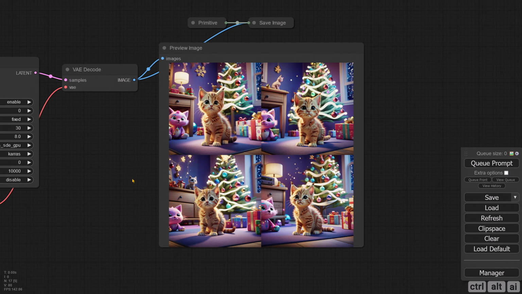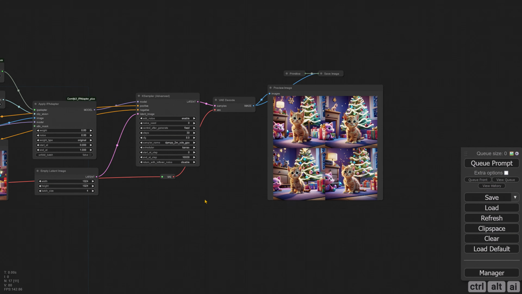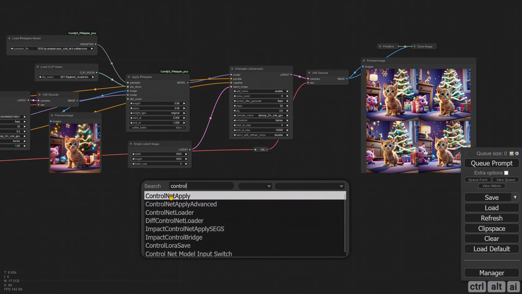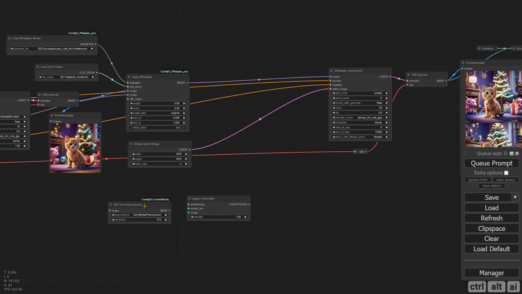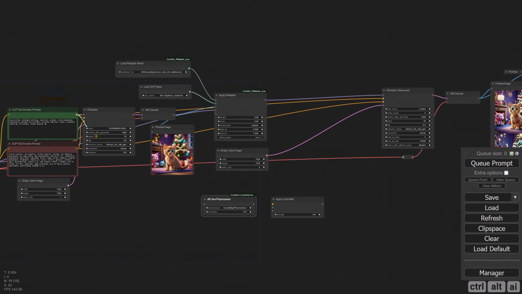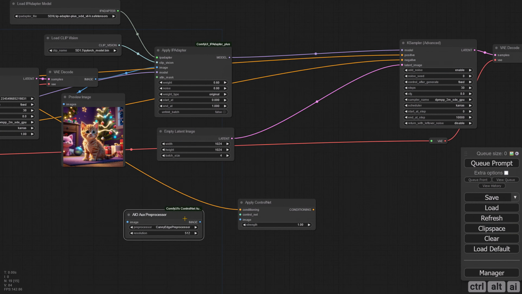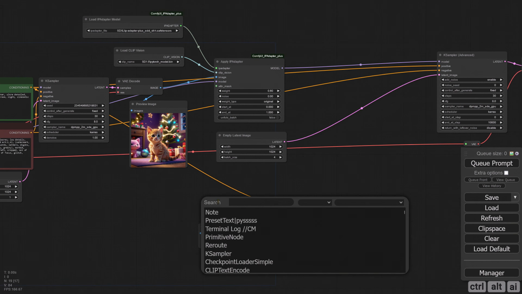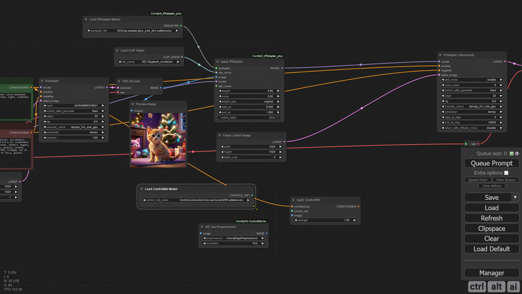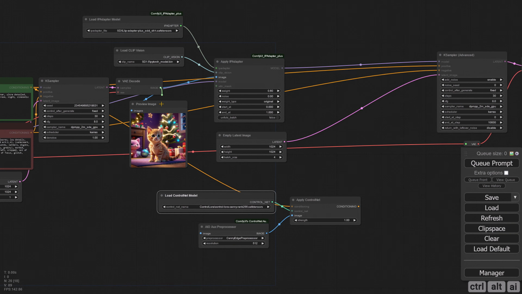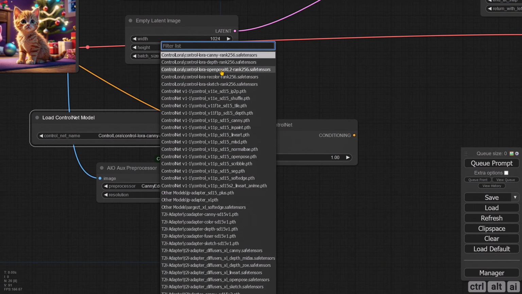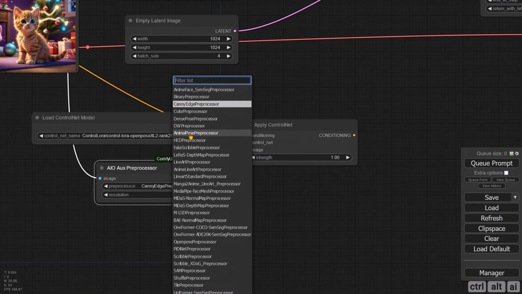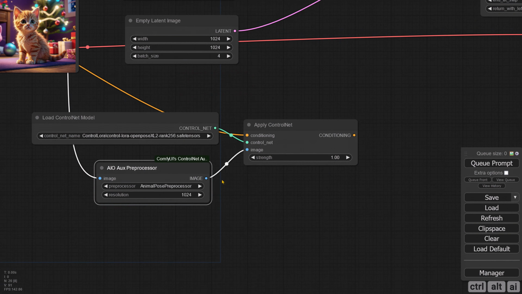Let's control the cat posture by adding ControlNet. I am adding a simple ControlNet apply, along with an all-in-one preprocessor node. Connect the positive conditioning. I am using a Control LoRA open pose model. And for the preprocessor, we will use the animal pose.